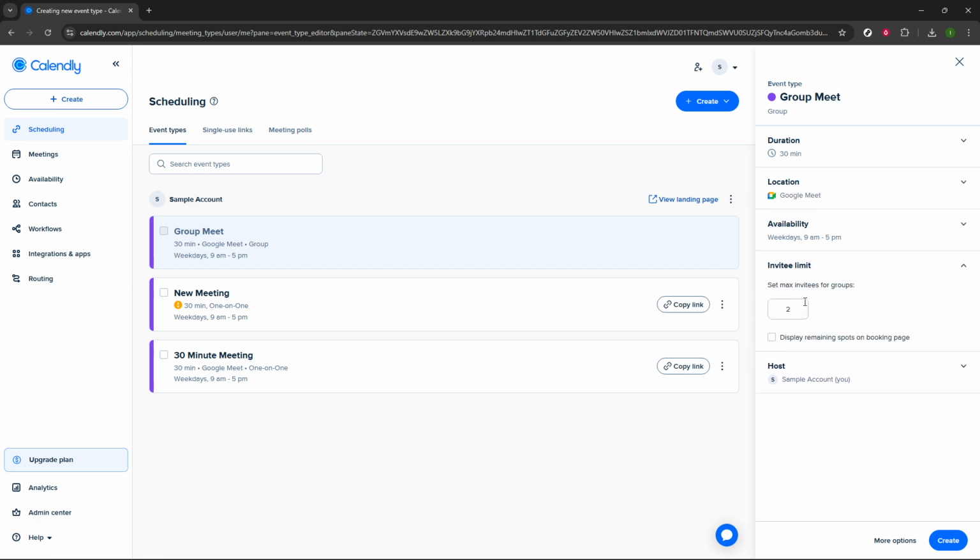Finally, define the maximum number of invitees allowed per time slot. This is crucial for managing capacity and maintaining a good experience. Think about the level of interaction you want. For hands-on sessions, a smaller cap like 5 to 10 keeps things personal. For lectures or demos, you might comfortably allow 20 or more. Whatever number you choose, everyone who books that slot will attend together, and once the cap is reached, Calendly will show it as unavailable to the next visitor.